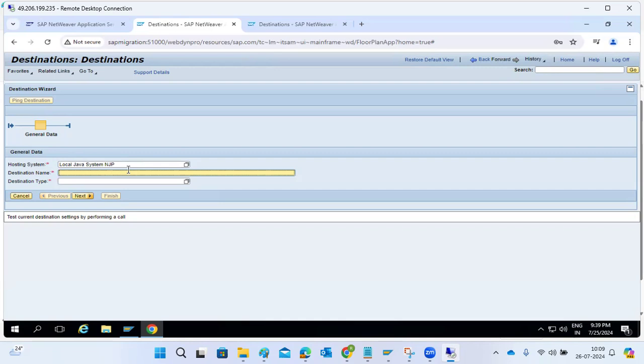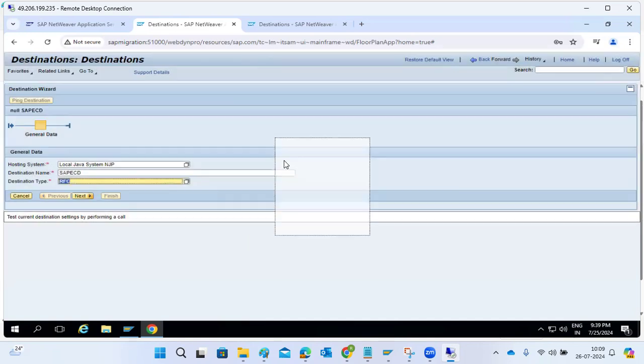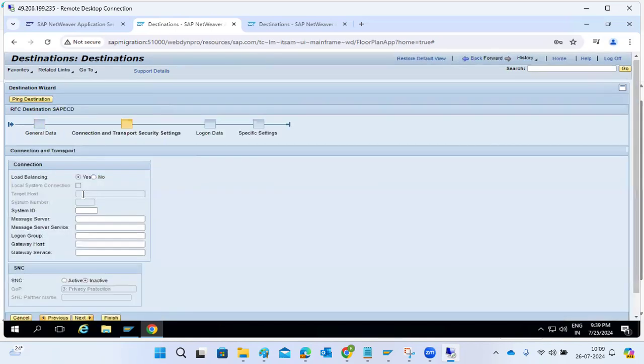Suppose you are creating it for the SAP ECD connection. What is the type of destination? RFC destination or HTTP destination? RFC means you have to provide the SAP system details. What is the SID? ECD.